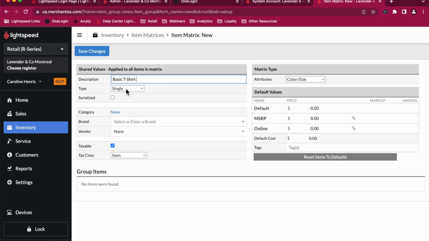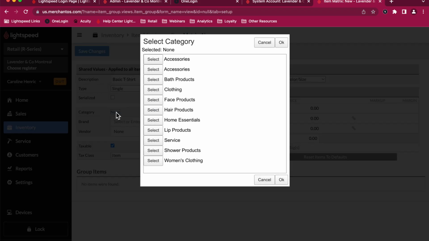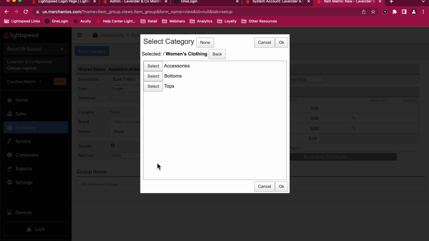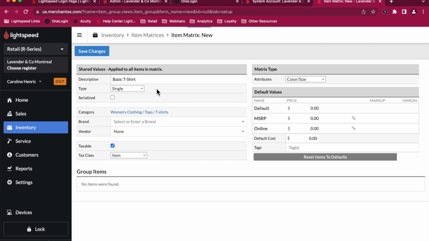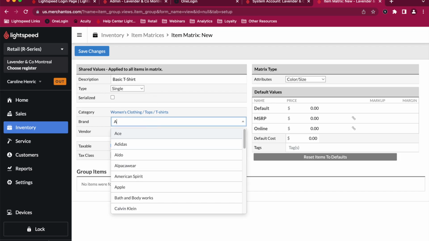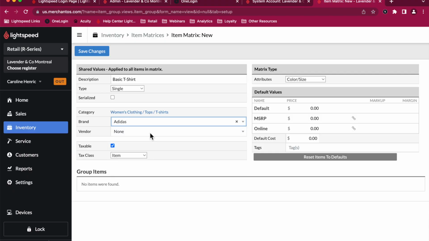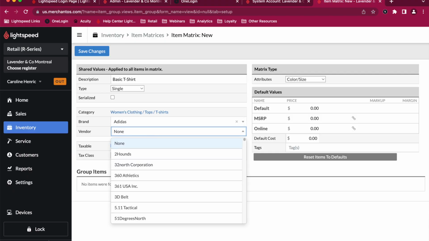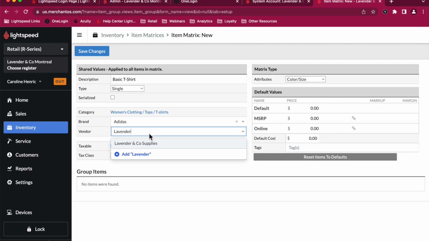My type for this one is single. I still sell one at a time and it is not serialized. This will go into my category called women's clothing and tops and t-shirts. My brand for this one is Adidas and my vendor is Lavender & Co. Supplies. It is taxable at my default tax class, so I will leave it the way it is.